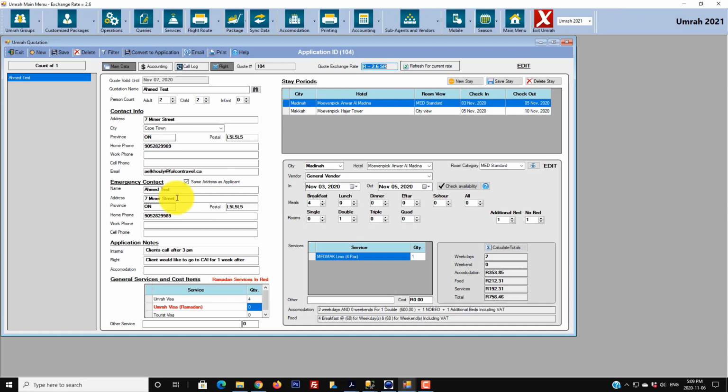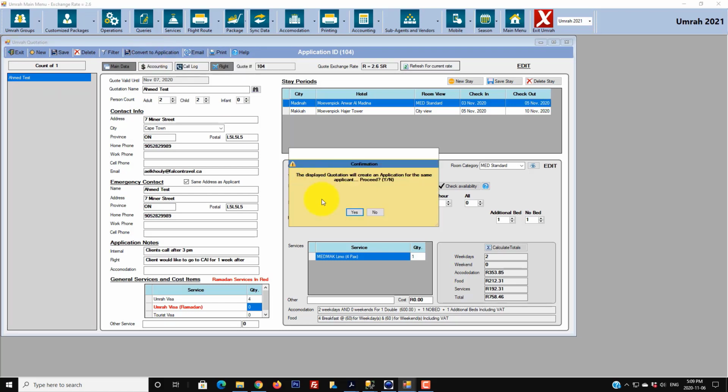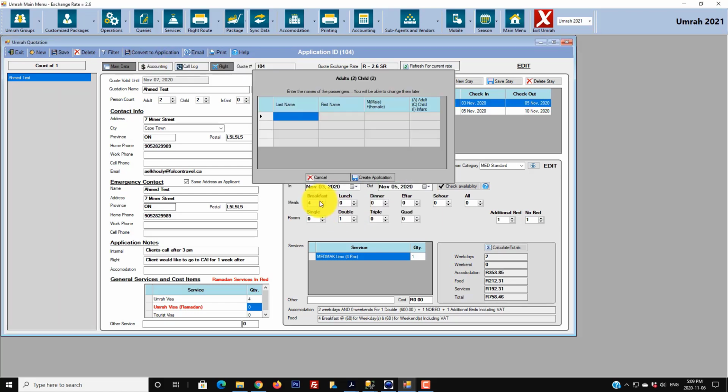So now let's say the client called back and said, yes, I would like to confirm. Basically that makes the quotation an application. So think of the application as equal to a confirmed reservation. So I'm gonna come here again under quotation. I'm gonna select my quotation and click on convert to application. Here we go. It's giving me a confirmation. I'm saying yes. It's telling me, okay, give me the names.